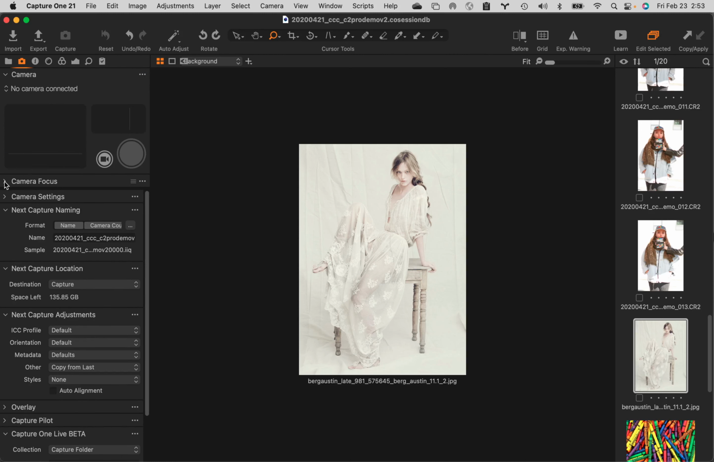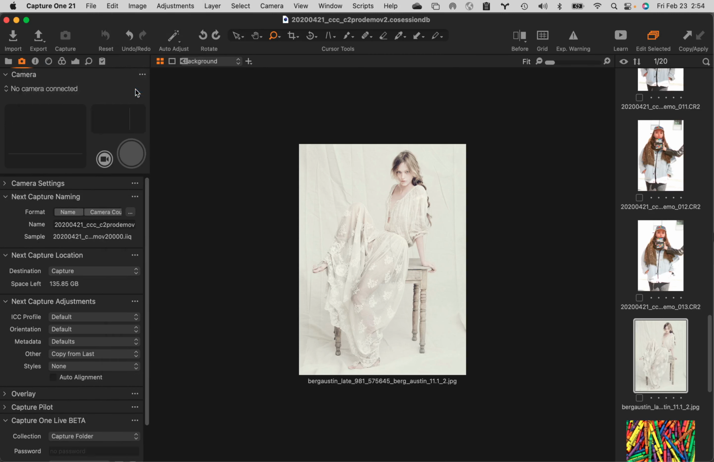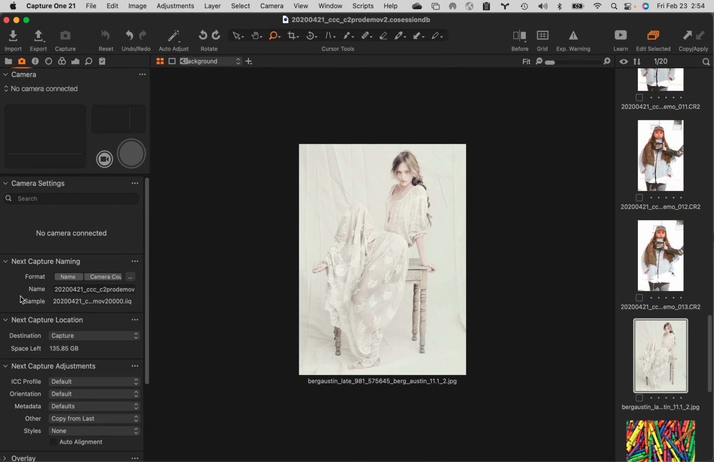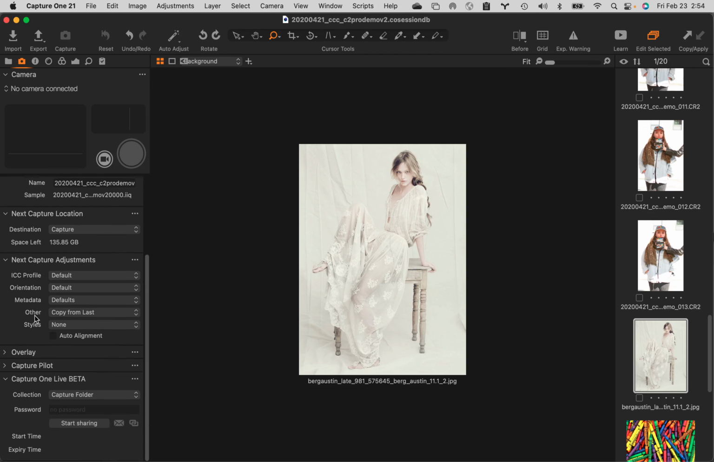Also, camera focus only works with Phase One cameras. I don't have a Phase One camera. Why on earth would I keep this? So control, click, say remove tool, and I'm going to remove camera focus. I've now got camera settings that I actually do want. I do want to keep camera naming in here, location, all of this part, adjustment parts I want to. Do I want to keep overlay in here?